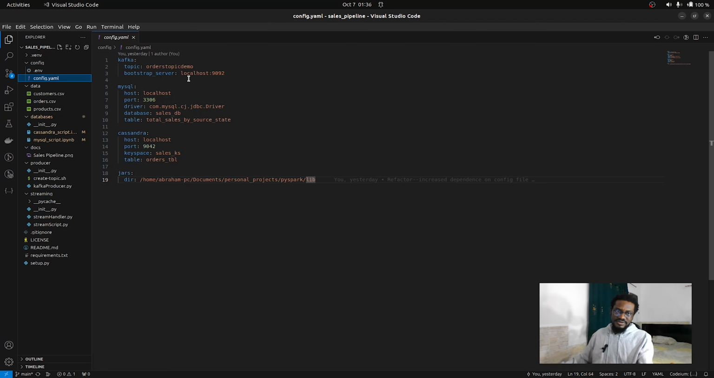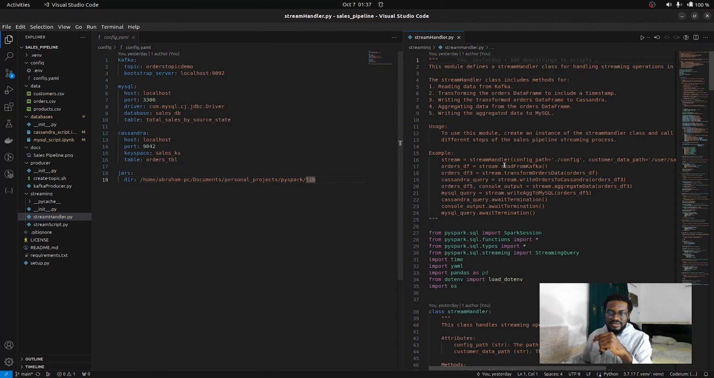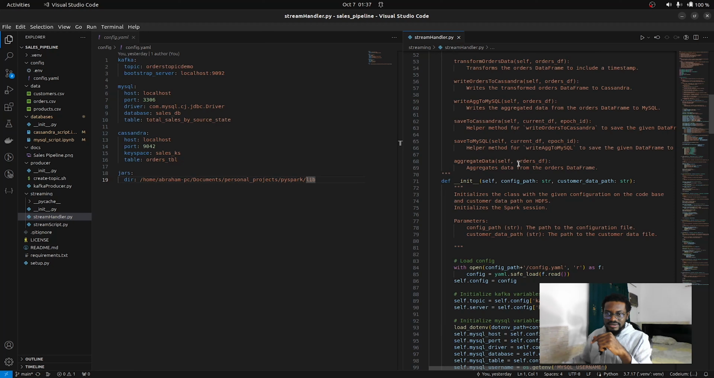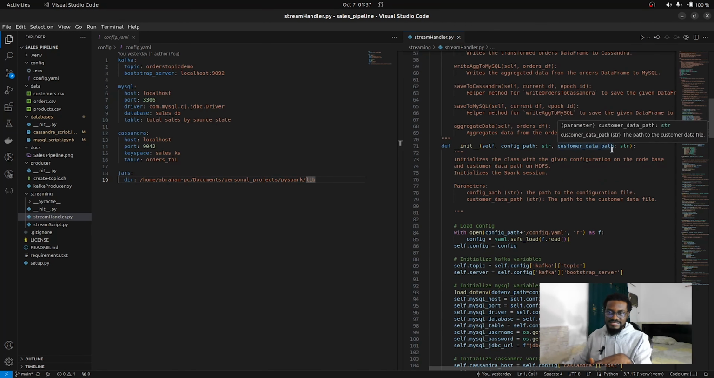And it also makes it more organized, because in case you wanted to have multiple topics, right, to instantiate different objects of the same stream handler class, right? You could just come here, maybe create a new config file. Let me just open the stream handler up to the side here. Because you can see in the stream handler, it's taking the config path and then the customer data path. We'll talk about that later.